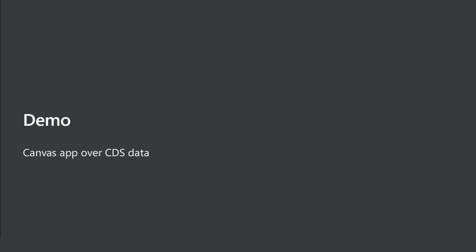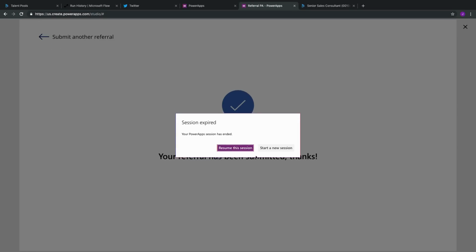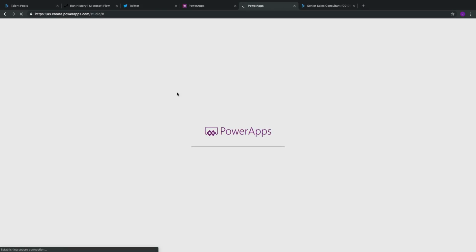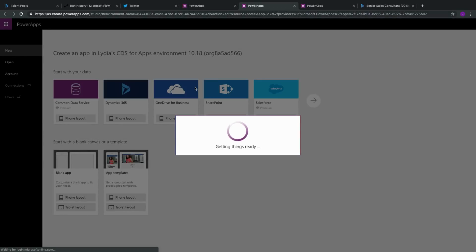The Power App that I'm going to show you guys is one that we've already built. And let's start a new session. So this is what the Power App editor looks like, just to give you a sense. Just loading.